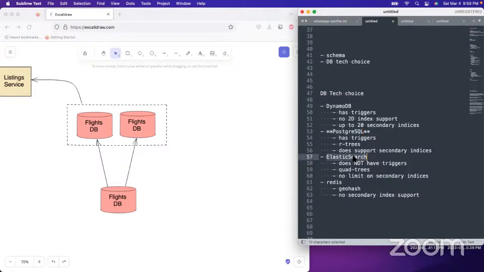You could maybe use it as a heterogeneous replica. You could maybe have these as Elasticsearch, and then this one is PostgreSQL or something. So that way you don't have as much of an issue with the lack of trigger support.